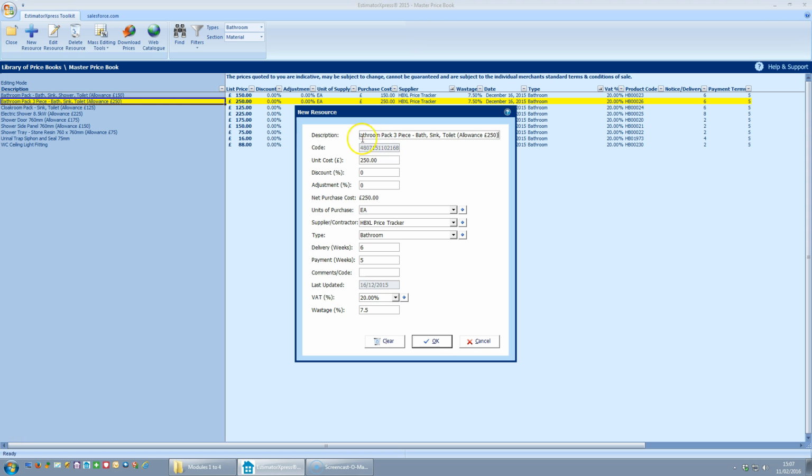And you'll see that it starts out with a description from the item we used as our template. Again, I'm going to delete some of this, and I'm going to change this to say bathroom pack, bath, sink, toilet, executive. So if it prints out on the customer's quote, they can say, oh, I'm having an executive bathroom, am I? I can put on here a price of £2,500. Delivery and payment, whatever I want them to be.